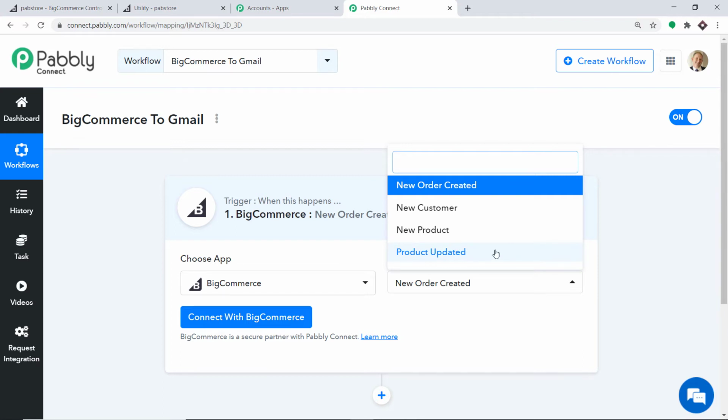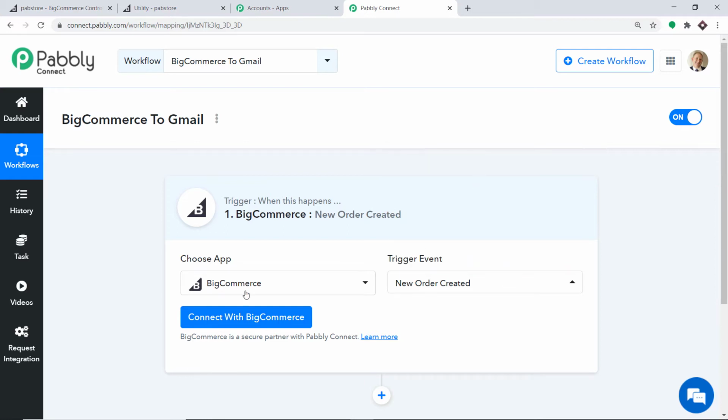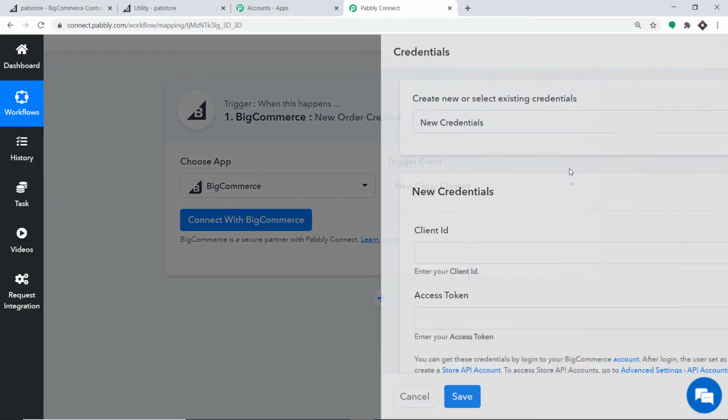However, in case you don't find the trigger of your choice, you can make a request to our team at admin@pabbly.com for the specific trigger that you want to build. But at present, I just want to create a new order in BigCommerce. So the gist of the process is, we are just trying to integrate BigCommerce to Pabbly Connect. So just click on connect with BigCommerce.